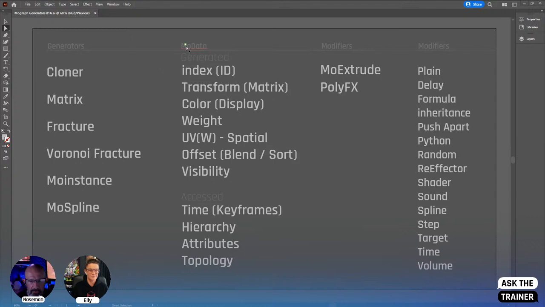So MoGraph data, or Mo data: we have the generated, the ones that are generated by the MoGraph generators, and the accessed. So if an object that's being cloned has some of these parameters, then MoGraph can access them and modify them or change them or do things with them. Then we have the two MoGraph modifiers.